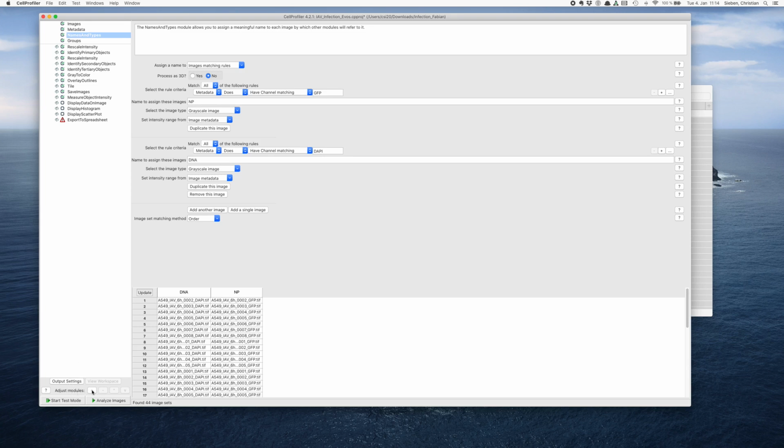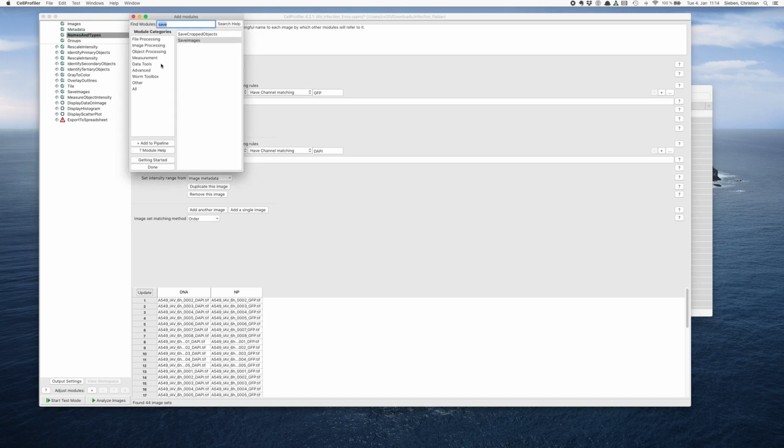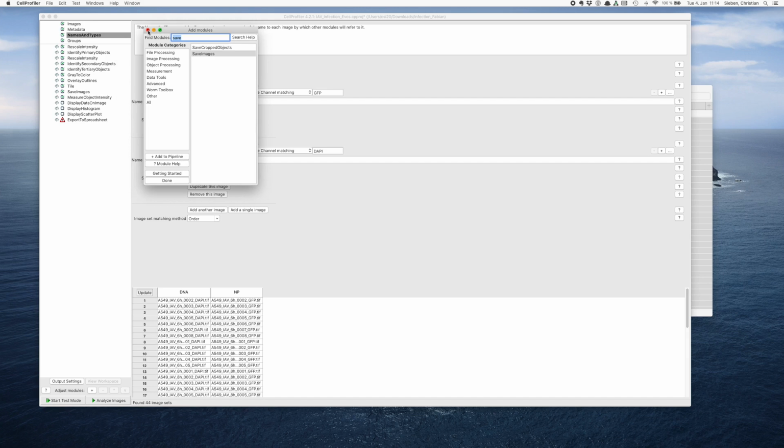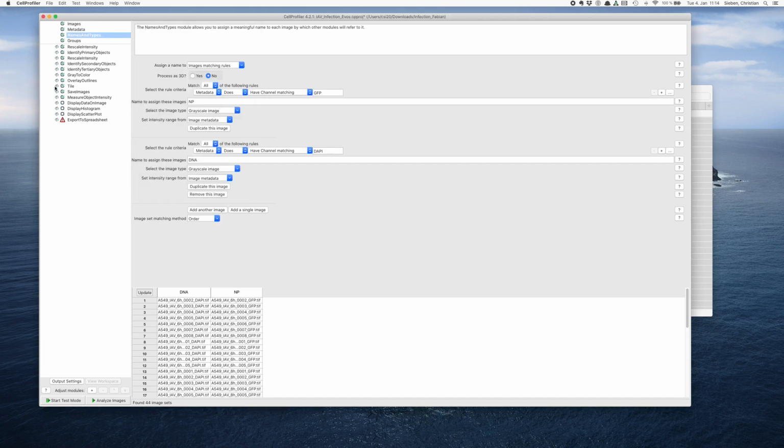You can find these modules down here. There's a couple of things for file processing, image processing, and measurements, and then also data tools to output. You can feel free to explore these and change and add and remove. I just have a couple of those here that I find useful.